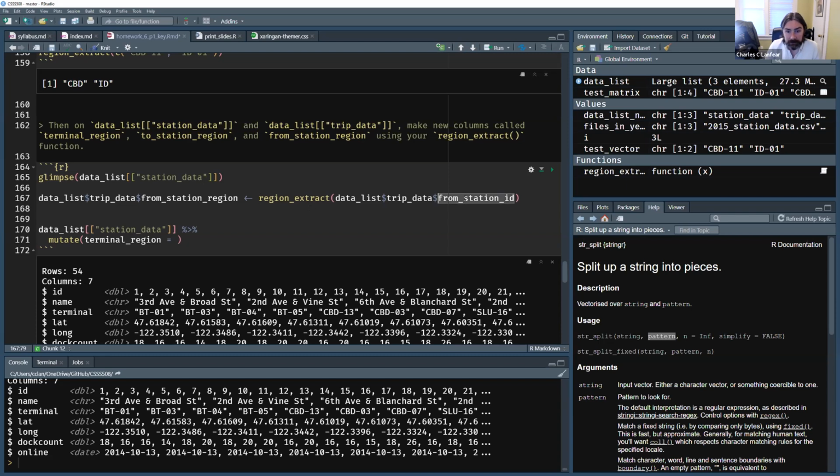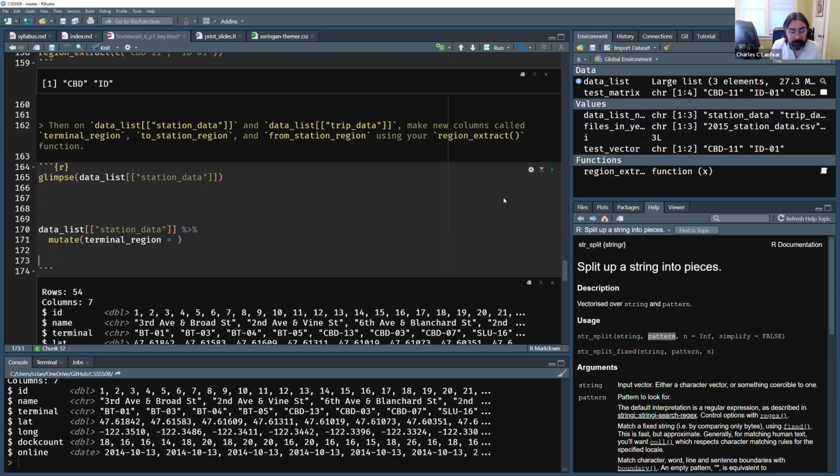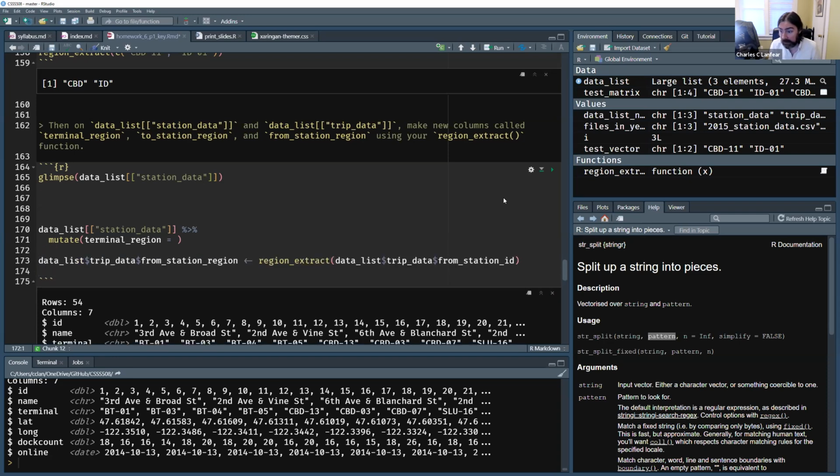Technically speaking, you'd have to. Oh, so this is trip data. Yeah, so that would be from station ID to from station region. So this would work for trip data. It's a lot of dollar signs. There's a lot of magic going on there. I'll grab this and I'll compare that to the mutate we'll do on the trip data in a minute.